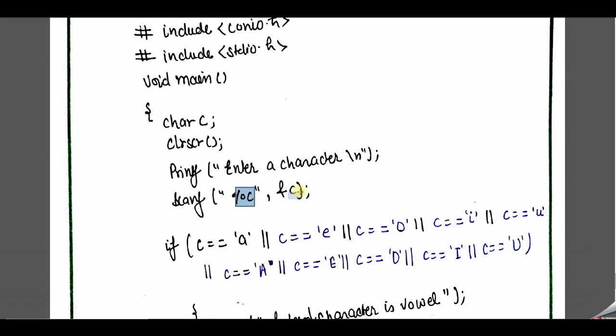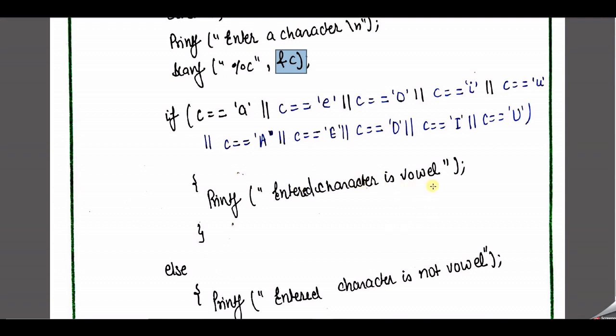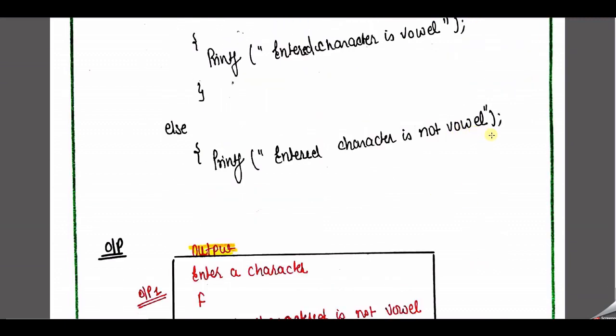And store it where? Store it into the variable c, in the memory location. So this % is basically used for providing the memory locations. And now check whether the character entered by the user matches any of this set. So I check it like small a, or... So if any one of the possibilities is matched, then we need to print "entered character is vowel." If none of these is matched, then "entered character is not vowel."